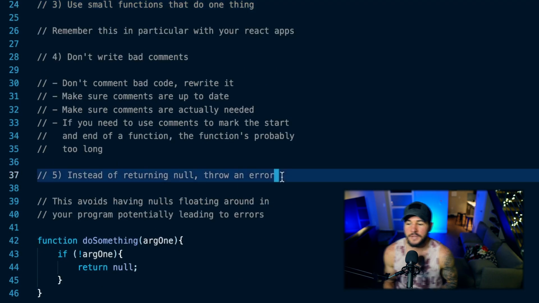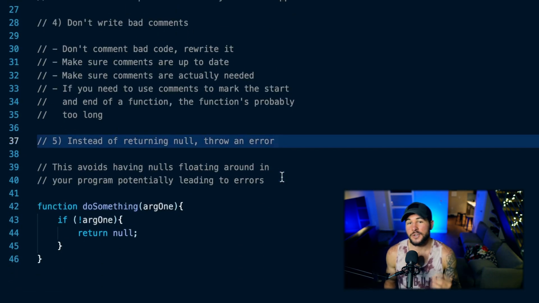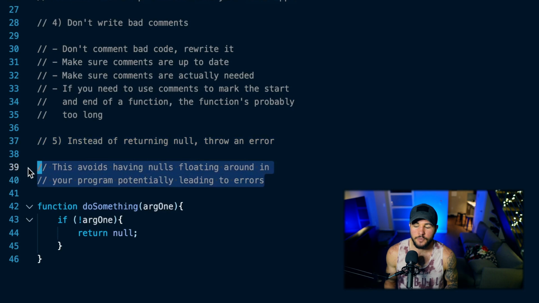And then number 5, instead of returning null, it's often better to throw an exception or an error. And what this is getting at is it avoids having a bunch of nulls floating around in your program because you're returning them from your functions. And if you have a lot of nulls running around in your program, it can lead to potential bugs in which you try to access a property that's actually null, and then you try to call a function, but that property is null, and then you can get some errors when doing that.